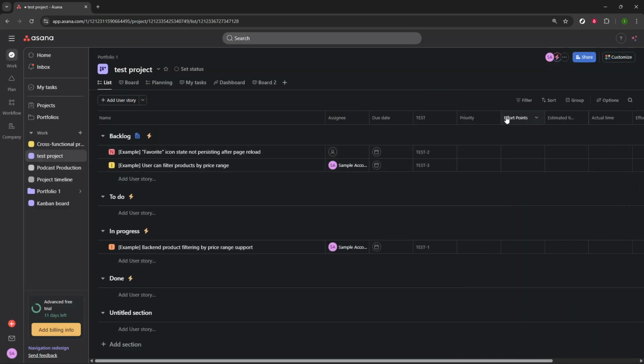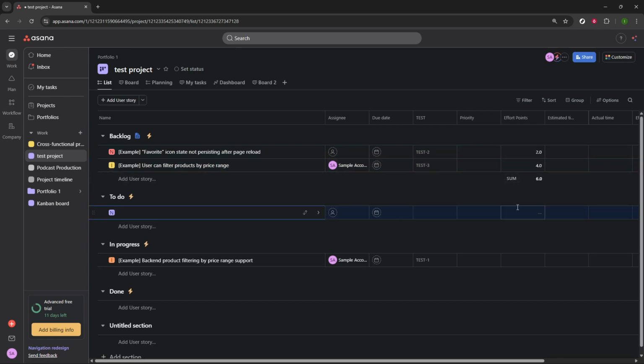Use time for duration-based planning and effort points for complexity or uncertainty. Keep your scales consistent across teams, review totals during planning, and sort or filter by these fields to spot bottlenecks early. With these two fields in place, you'll have a reliable foundation for capacity planning in Asana without changing how your team already works.